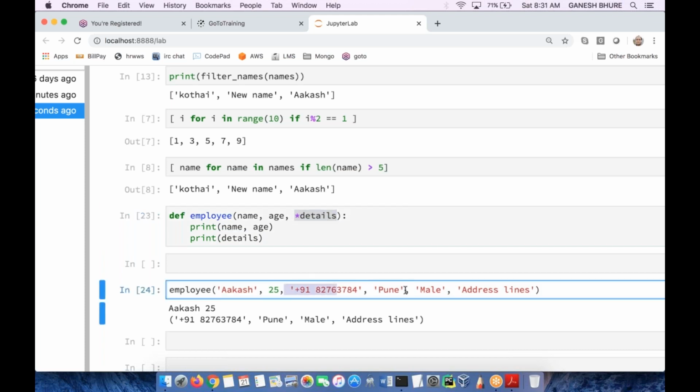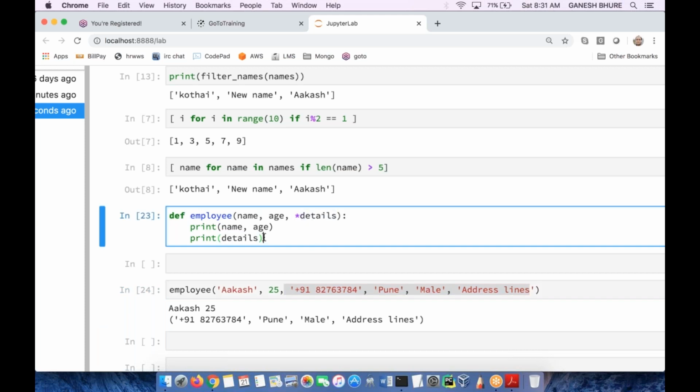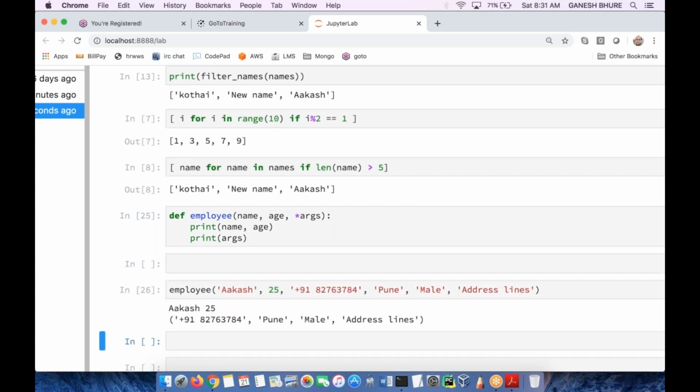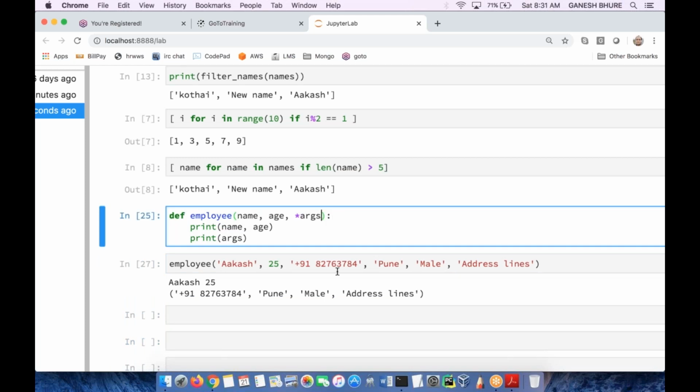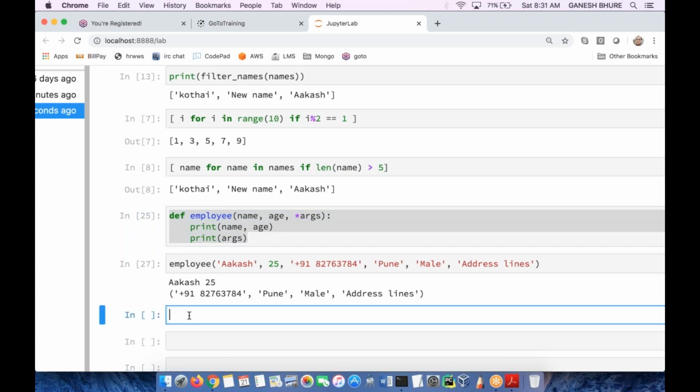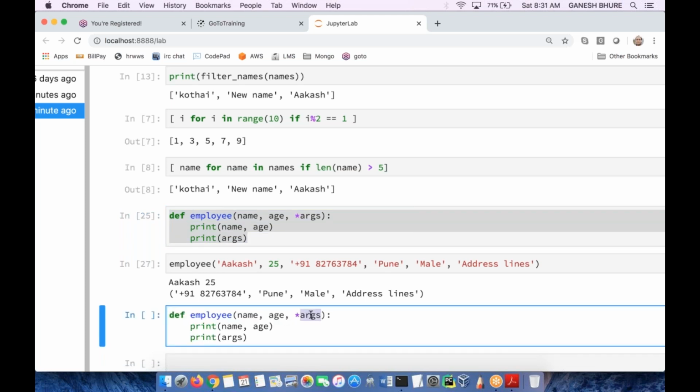We get all the arguments together, and we can simply put them here as part of details. That is called star details, or star args is what people generally use, but it is not a keyword. Args is simply the name of the variable, the name of the argument. We can use any name, in fact, but generally people use star args, and star kwargs for the keyword arguments. That's the reason I'm using args. Args is not a keyword; you can have your own name, anything you want.